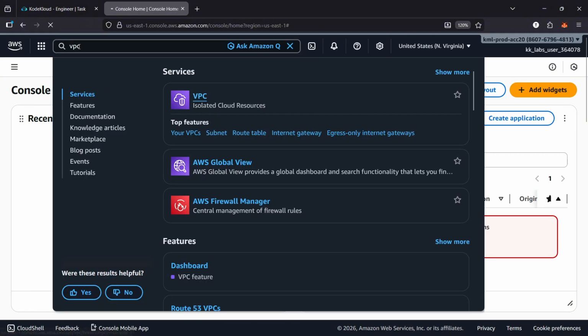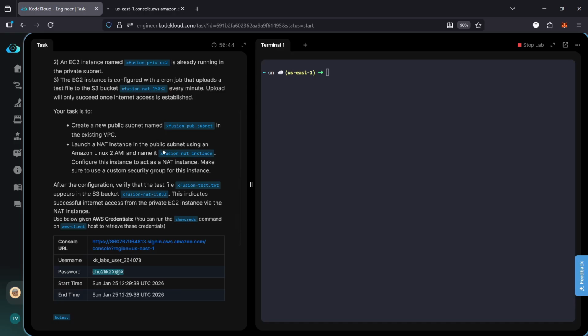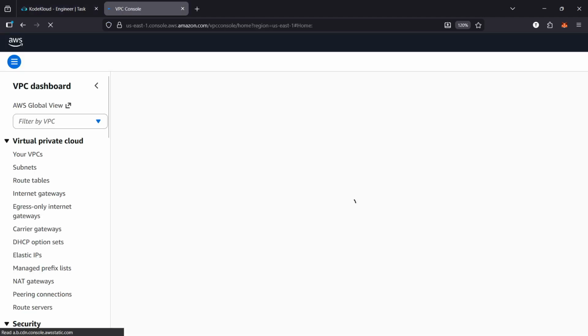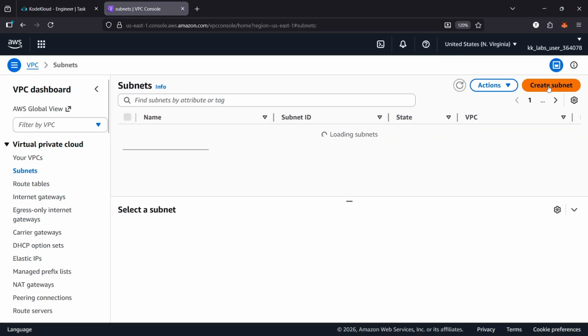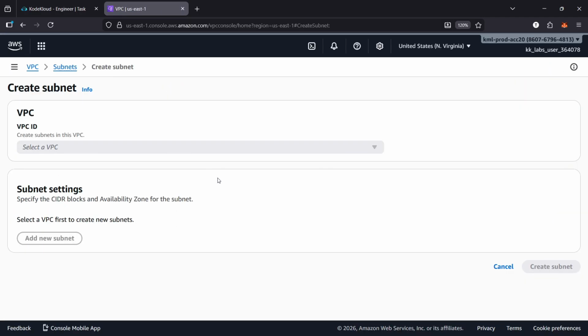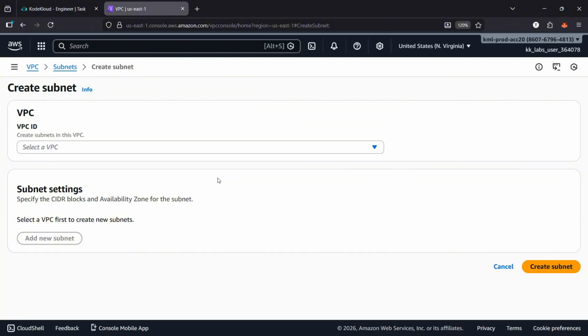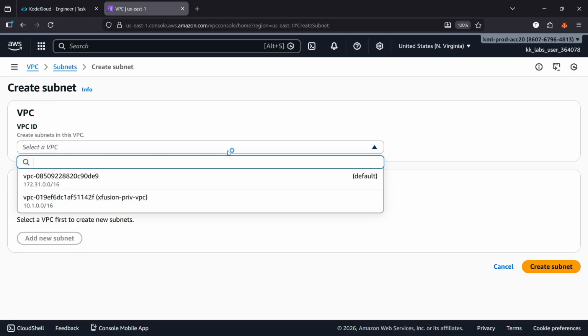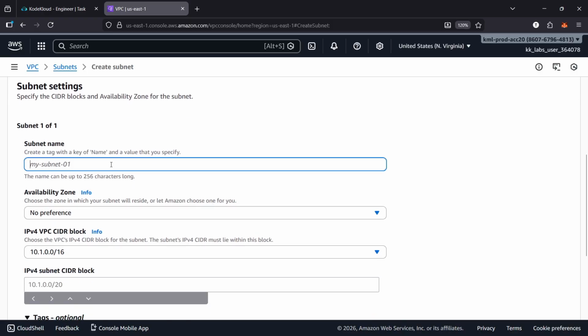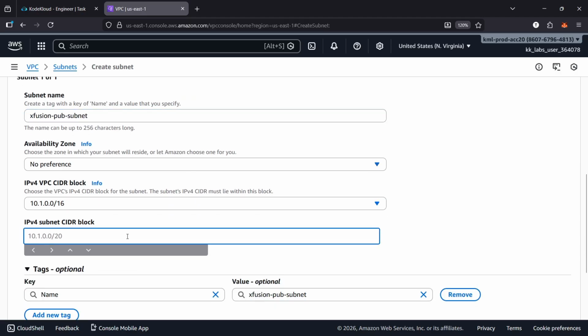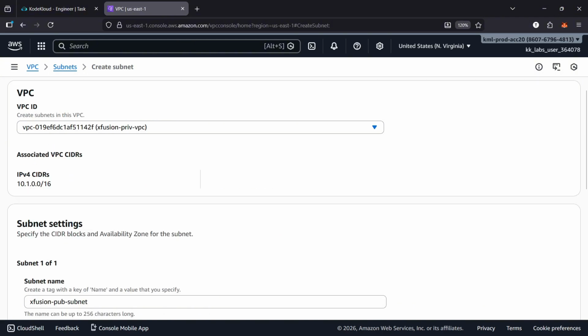Go to VPC and copy the subnet name that we are to create, that was Xfusion public subnet, and click on subnets, click on create subnet. Select the VPC within which we have to create the subnet, and that was Xfusion private VPC, and also provide the subnet name, and the CIDR block will be 10 dot. Just check the CIDR block that was created before.